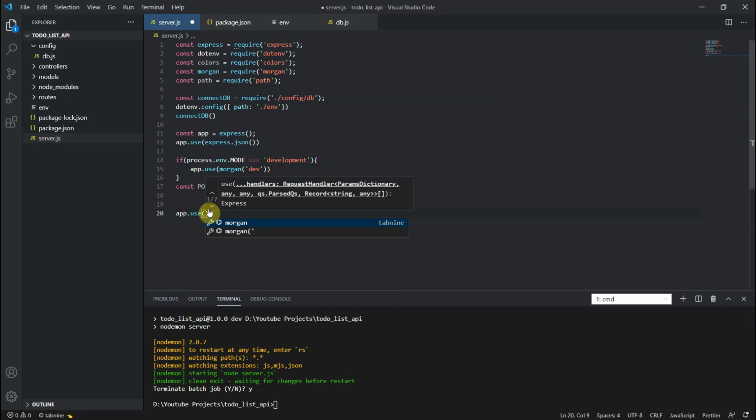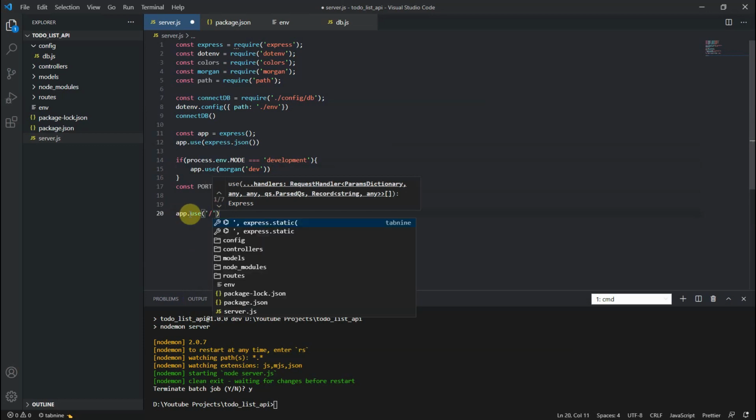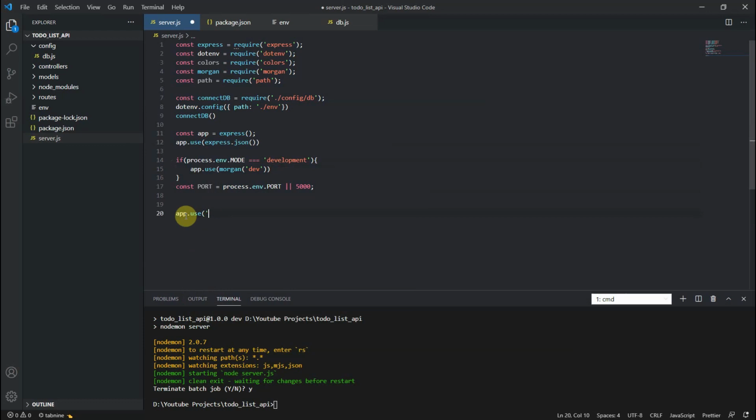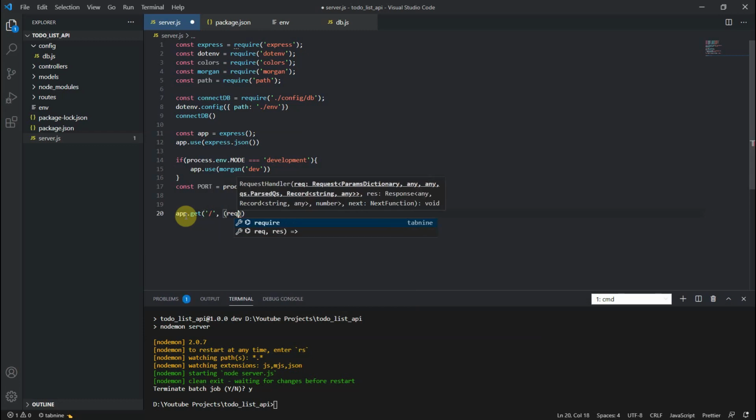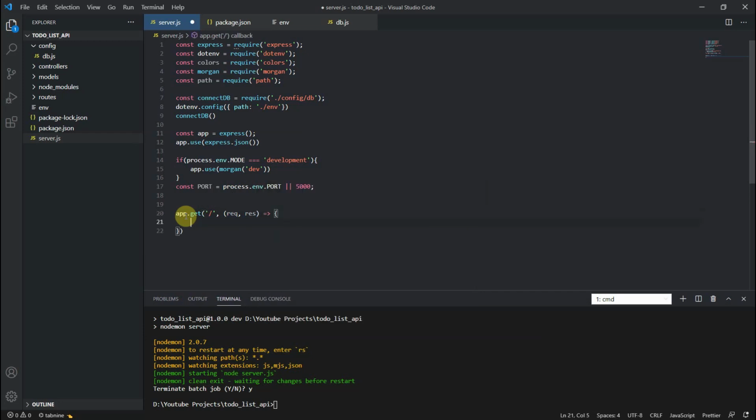So app.use, if someone uses this route, or app.get also you can use. If someone calls any get request, then you can show something. Two parameters we pass: first one is request, what request will come, another is response, and another is next. For now next is not needed, so you can send res.send, API is running.